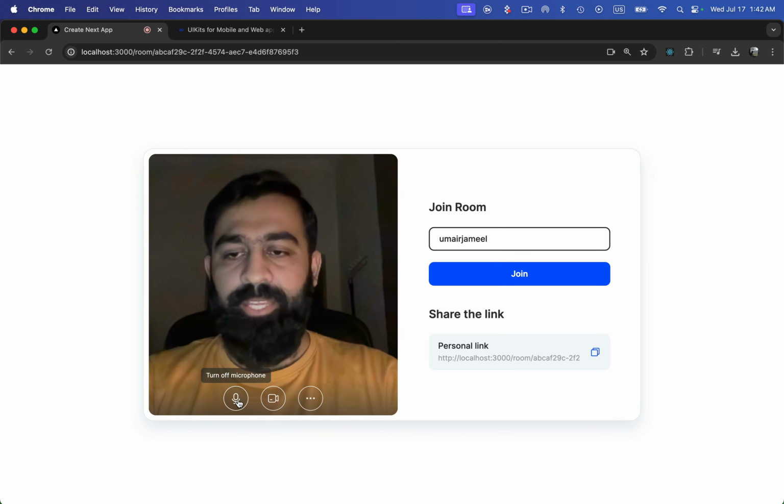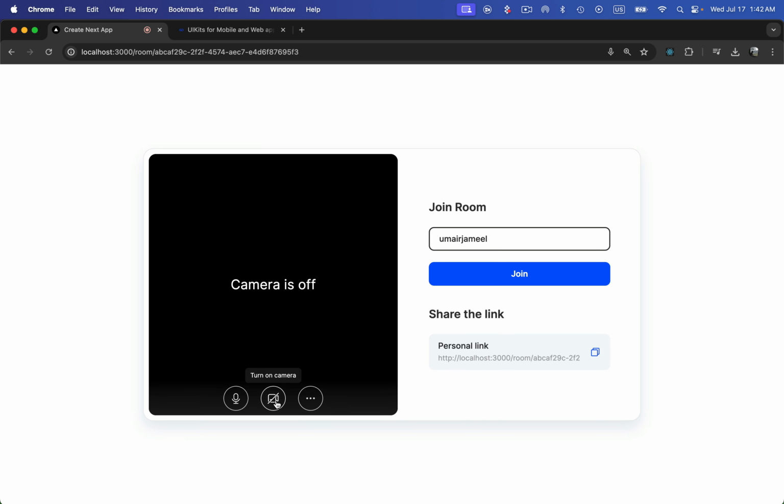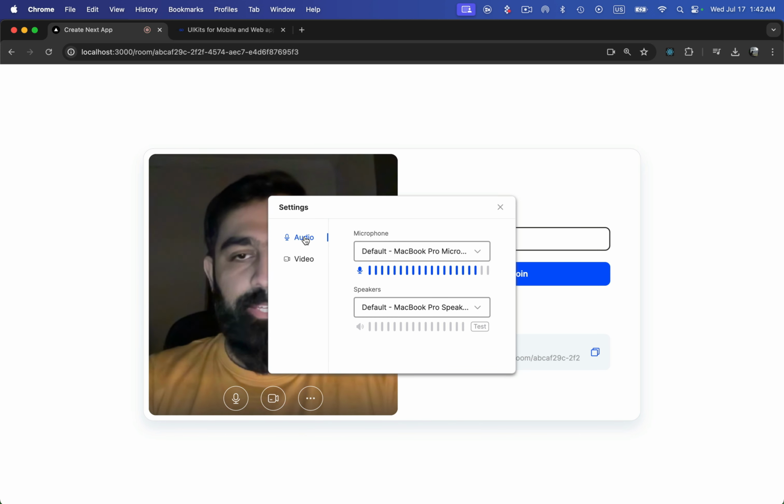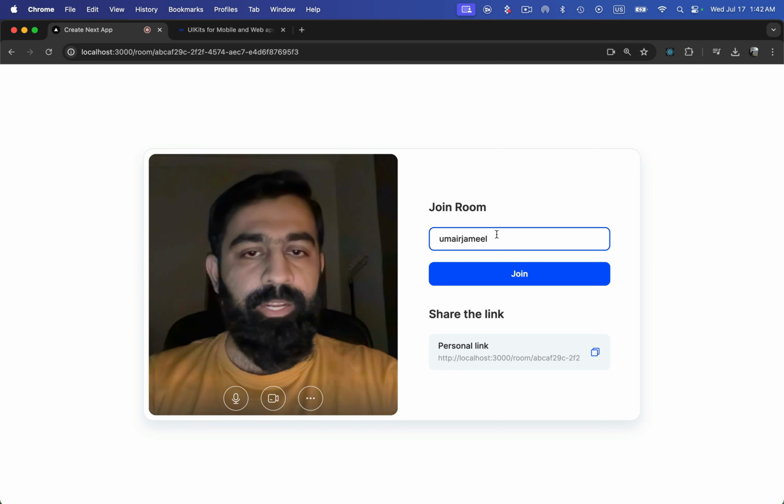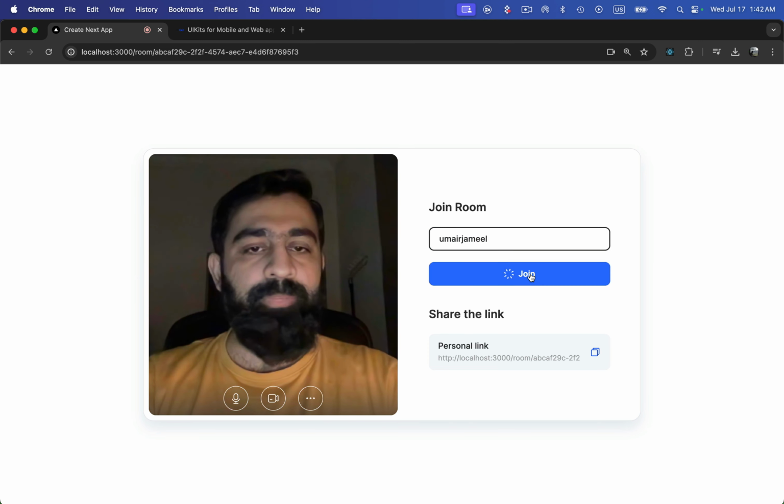It will take me to this URL, room/this ID, and you can see that my video is on and I can disable my mic and the camera, and I can change the settings, select a proper device for the microphone and the speakers from here, and I can change the name for joining this room. And also before joining, I can share this meeting link with someone. Okay, so let me click on join.